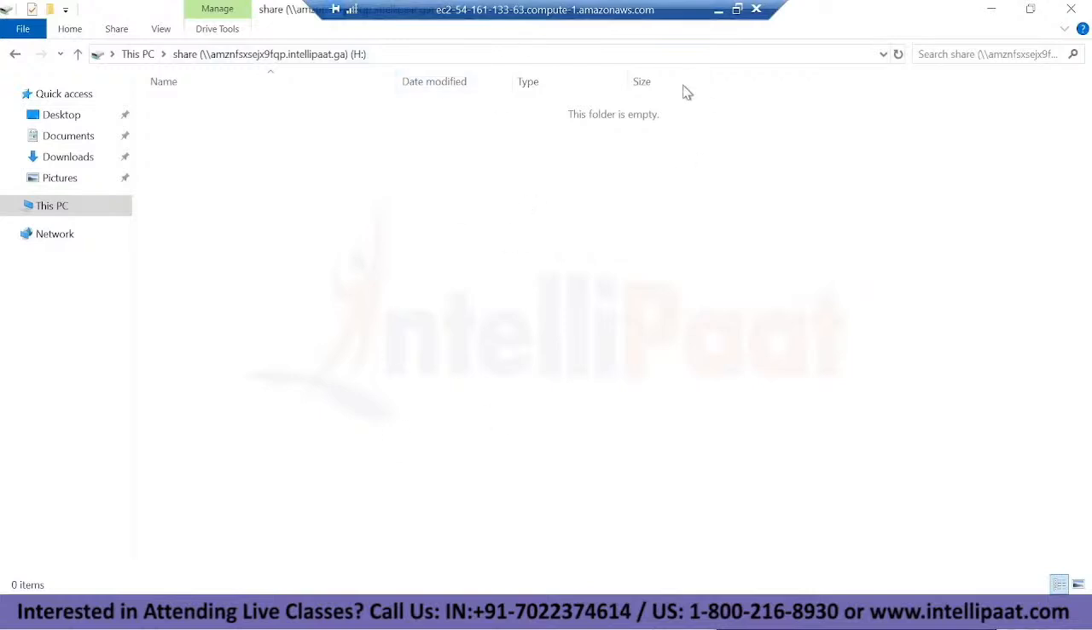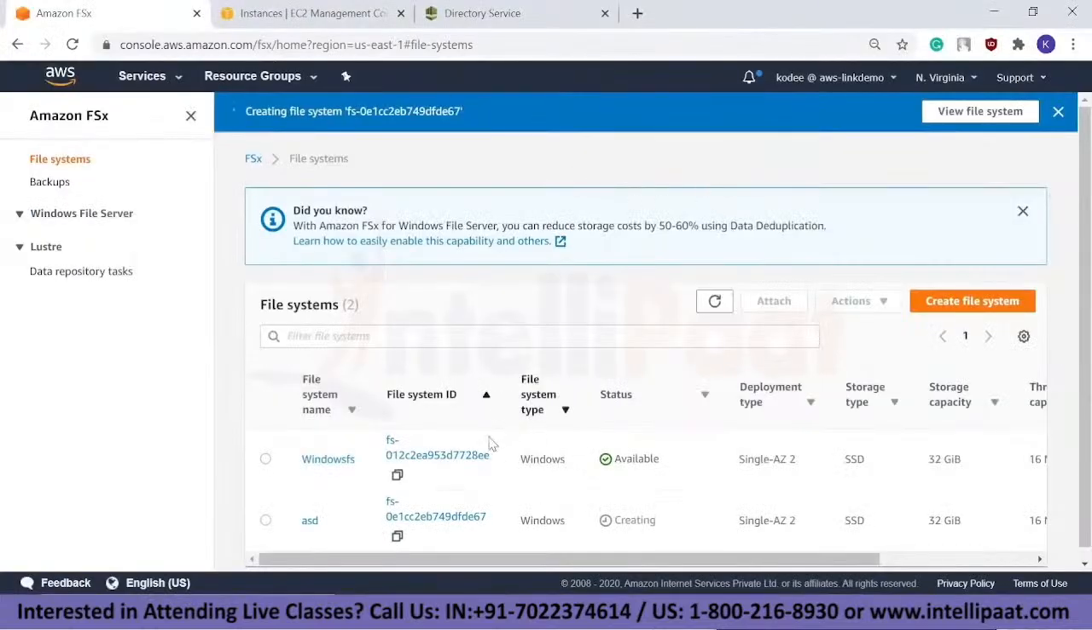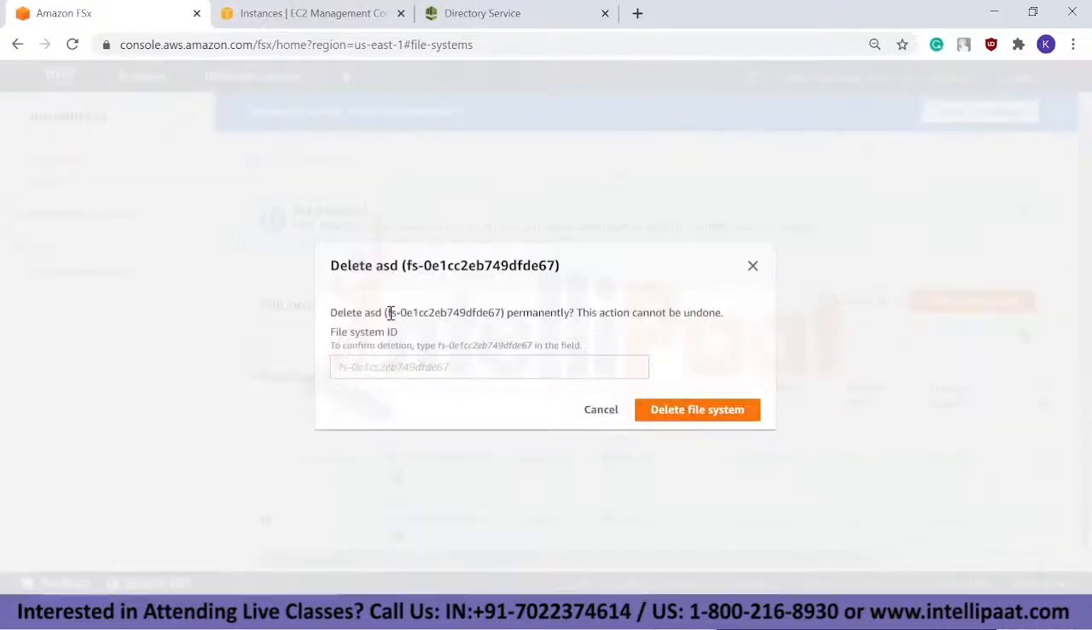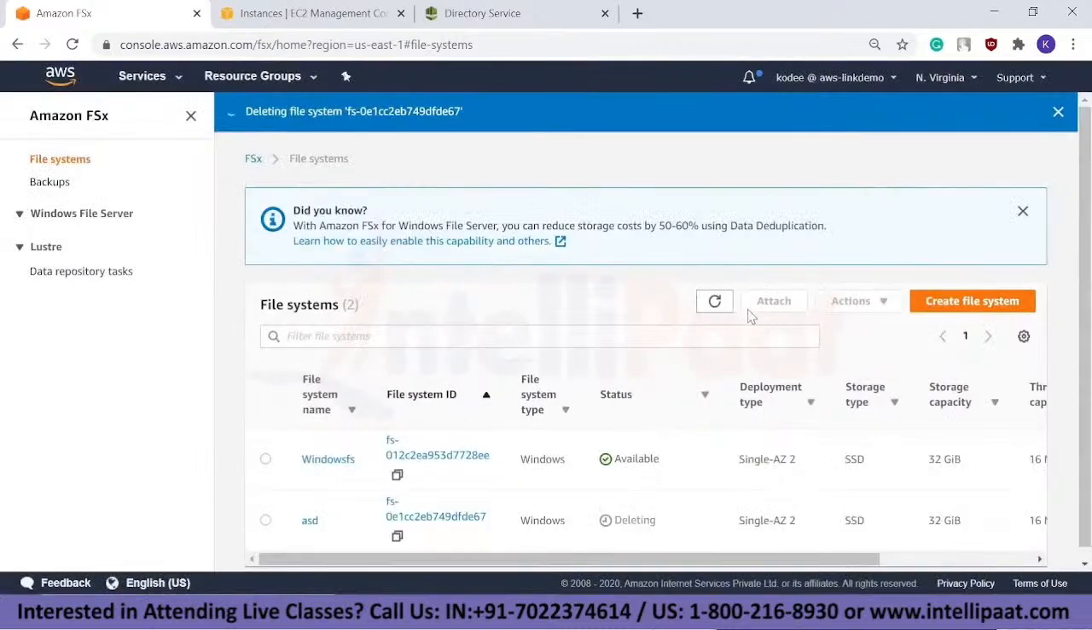So that's it guys, this is the demo. This is the end of the demo. So I don't know why I created this. I'll just delete this. So again, deleting is also straightforward. You'll just have to provide the ID of the file system. Okay guys, we've completed the demo for Windows file server.